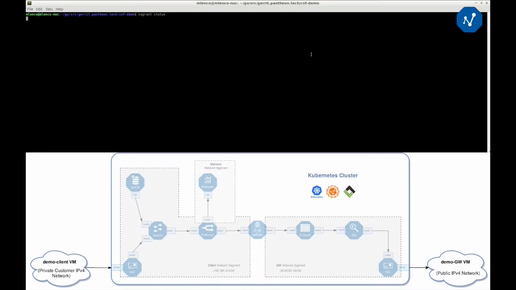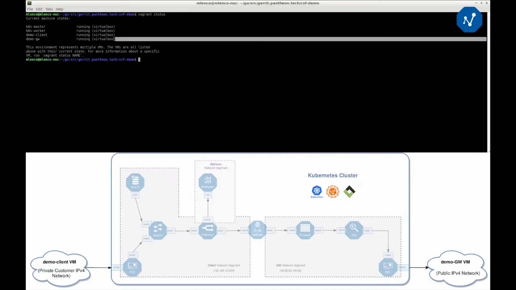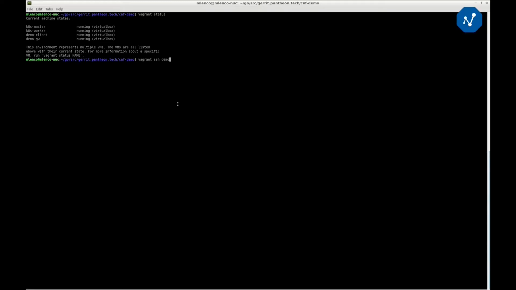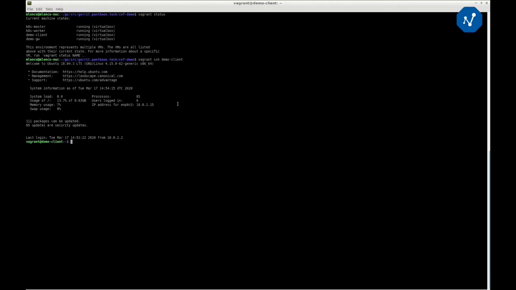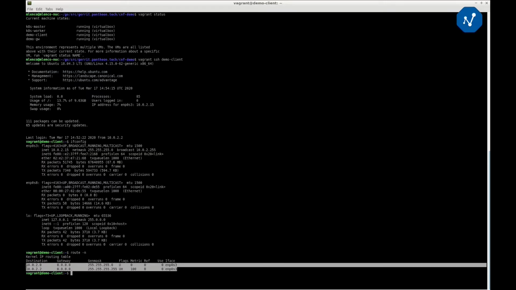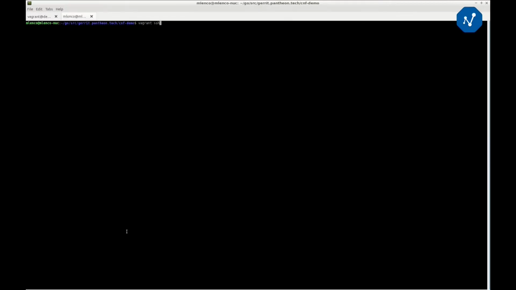Four virtual machines have been provisioned using Vagrant. Two virtual machines are used to run a Kubernetes cluster with one master and one worker node. The worker node is connected to a demo client virtual machine representing the customer inside a private IPv4 network, whereas the master node is connected to a demo gateway virtual machine used as a gateway towards external public networks. The interface of the demo client virtual machine and the default route are not initially configured. Thus, the client is not able to access the gateway and the public networks beyond.